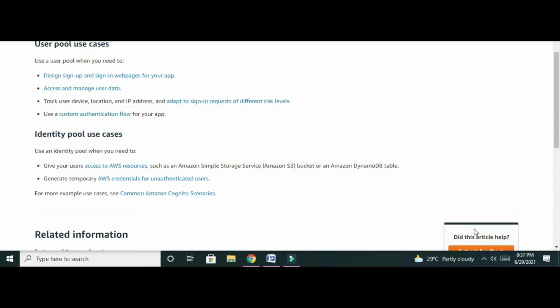In identity pool use cases, use the identity pool when you need to give your users access to AWS resources. When the user wants to access the AWS resources, at that time we have to provide the identity accessibility, such as Amazon Simple Storage Service S3 bucket or DynamoDB table. Generate temporary AWS credentials for unauthenticated users.